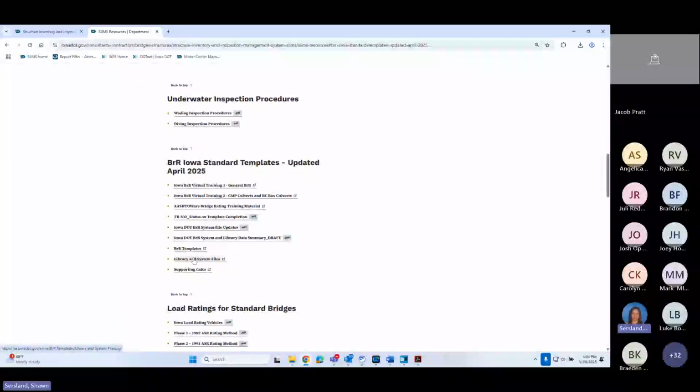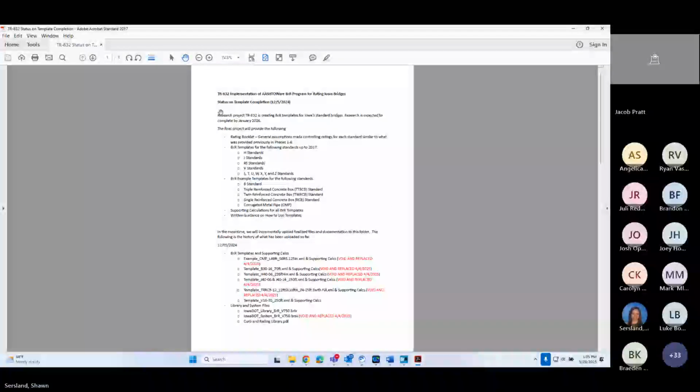The library and system files here, that's where you can actually find our Iowa specific libraries and system files for you to download. And then I want to talk about this TR 832 status on template completion that I've created. This is where I'm tracking what we're doing, what we've uploaded so far.